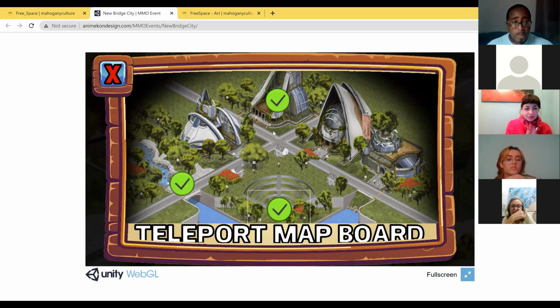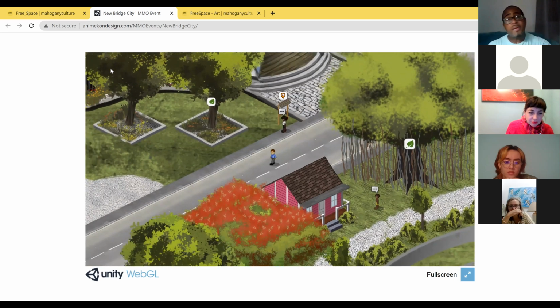And we had the art exhibit for the NFTs and the other classical art that Zoe was exhibiting, Mahogany Culture. And we had them in New Bridge City, and it was very well received. We are using these platforms right now to develop Barbados digitally.